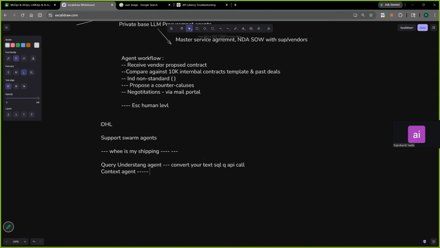Context agent again: fetch user details. This is already there with Amazon. Role, permissions, recent activity. As I said, recent activity. All this it will find as context.